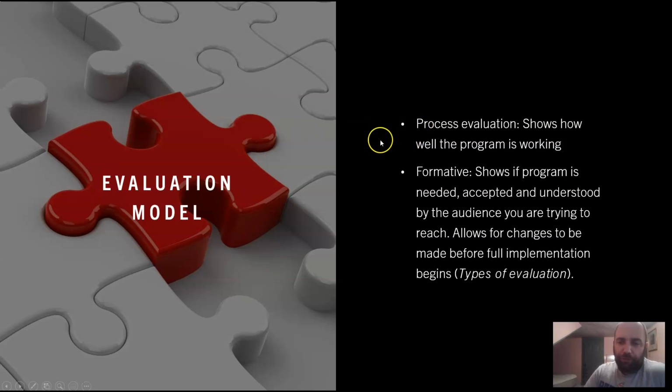So, the evaluation model. Two models really can be used. Process evaluation, which shows how well the program is working, and formative evaluation, which shows if the program itself is needed, accepted and understood by the audience that you're trying to reach, and it also allows for changes to be made before full implementation.